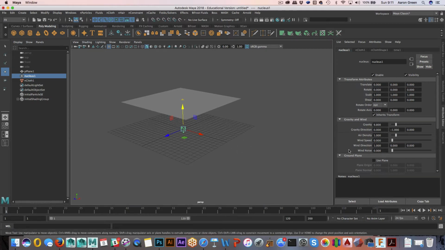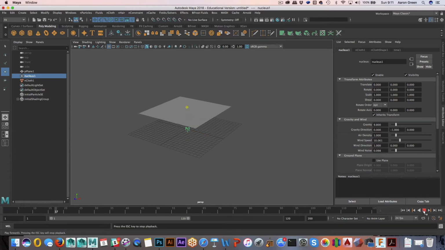But it also has wind. So I could actually give this some wind here. Maybe get a little bit of noise in the wind. And now when I hit play, you can see how it starts to have that wind blowing it. Ho, ho, ho. Very slick, huh? So this is, like I said, the global settings for the nCloth. How much gravity is there going to be? How much wind is there? Things like that.